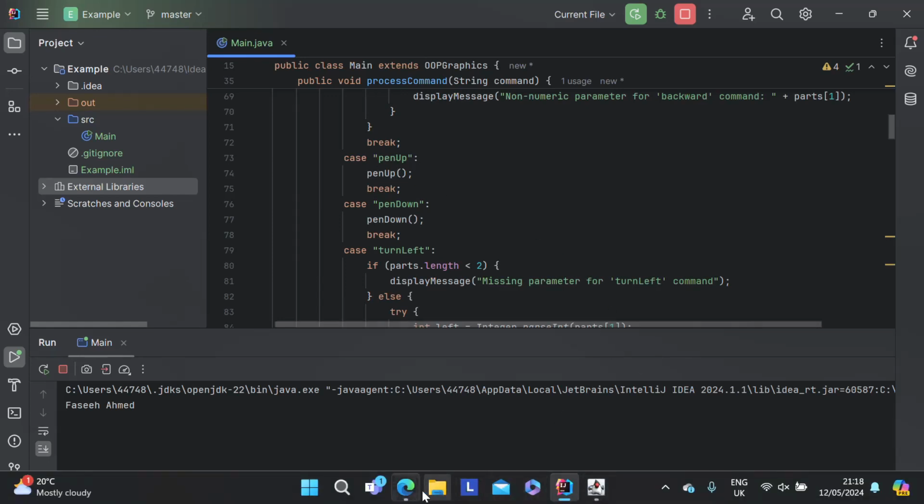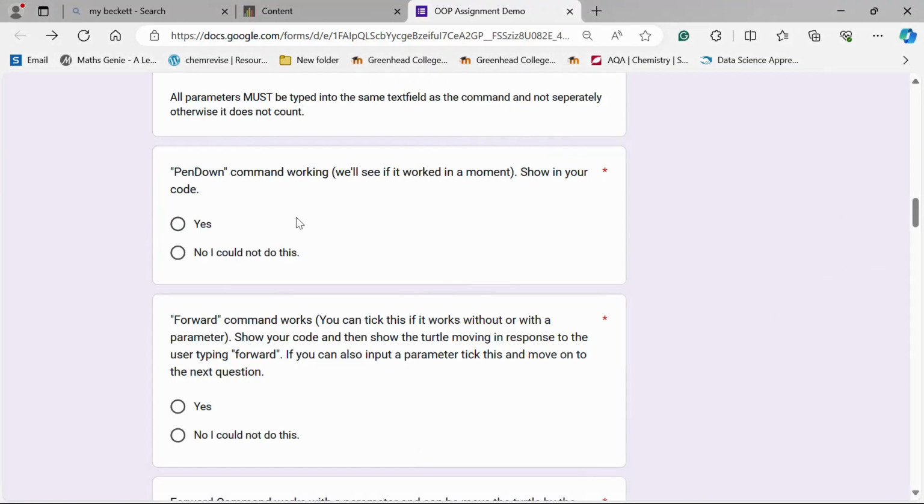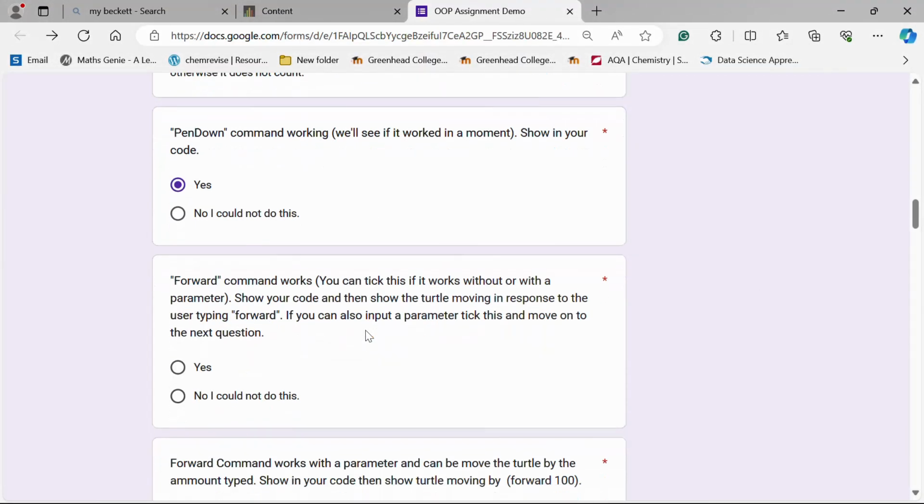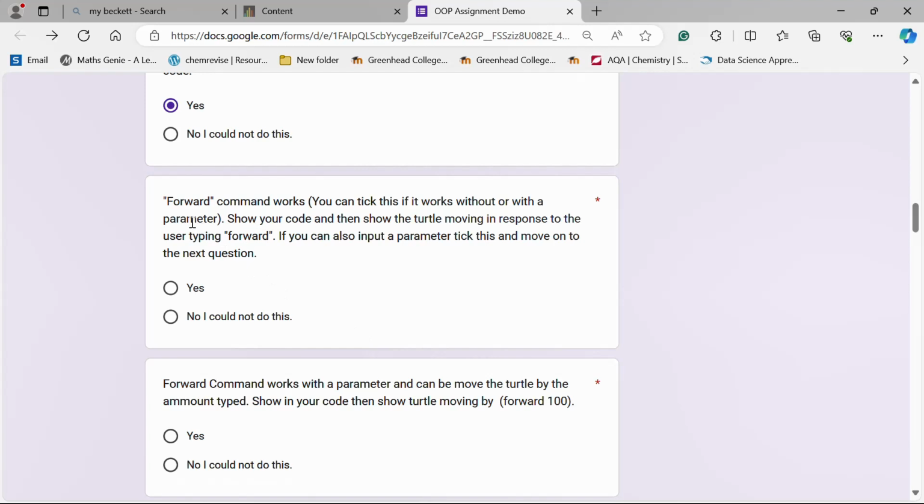So we're gonna see it in a bit if it's working or not. So I'm gonna put a yes. Next is forward command works. You can tick this if it works without or with a parameter. Of course, the forward command cannot work without a parameter. If I do not give the parameter, it will not go anywhere.